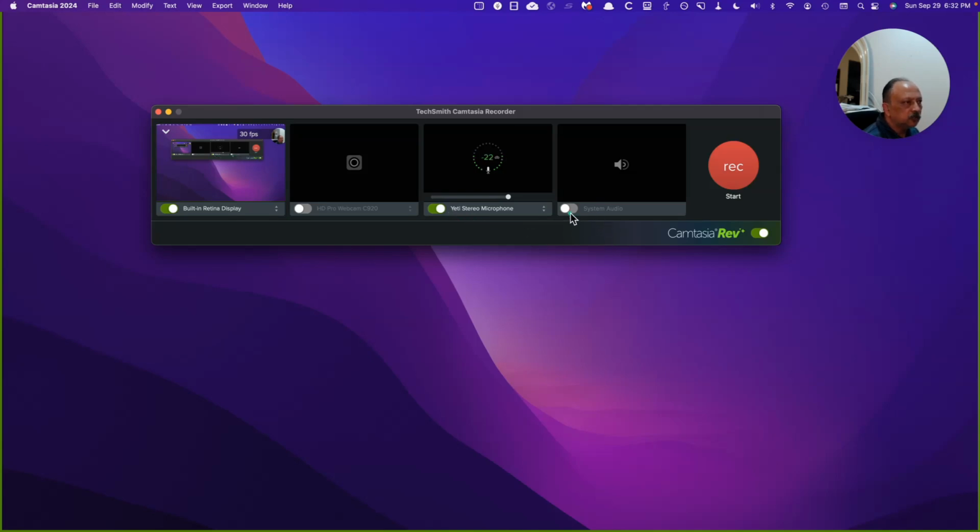And if you want to have your system audio, if you're recording something that you're playing, a video or audio, and you want to record that as part of your recording, then you can turn on the system audio. And then when you click on record, the recording starts. Okay, so I'm not going to do the recording here. This is so simple. Now I'm going to take you back to the editor and show you how a recording looks after you're done recording with Camtasia Rev, what those features are, and why I am so excited about those.